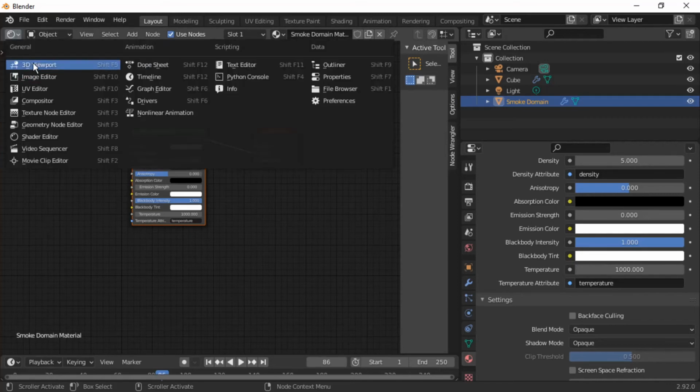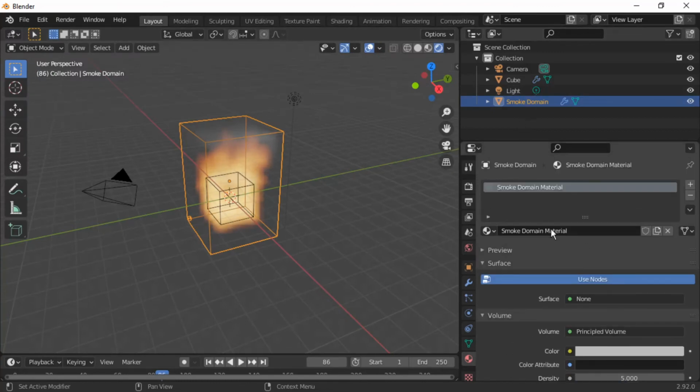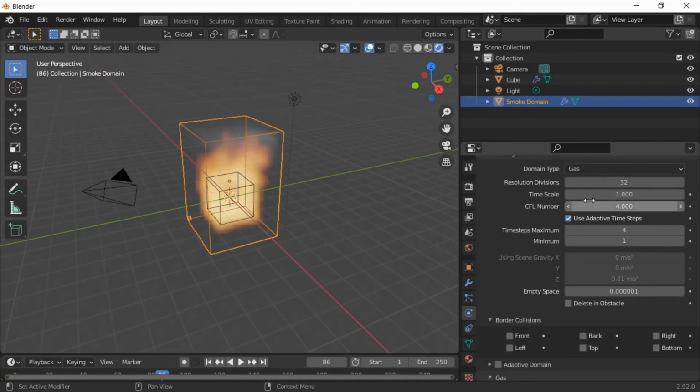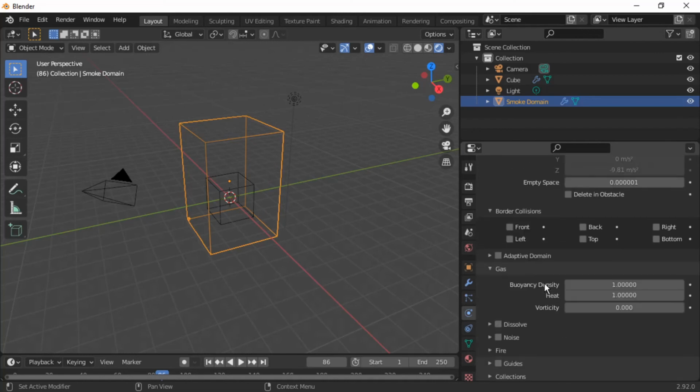General points with fire. You're going to want to turn, in the smoke domain in the physics, the number of resolution divisions up a bit. For something that size, I tend to use about 48 for preview renders. Otherwise, it just looks rubbish. The higher you go, the more high resolution it is, but obviously, the longer it takes to render.